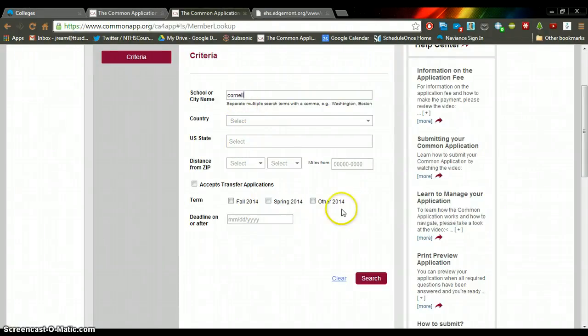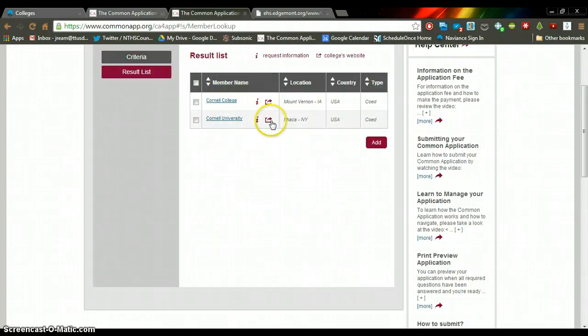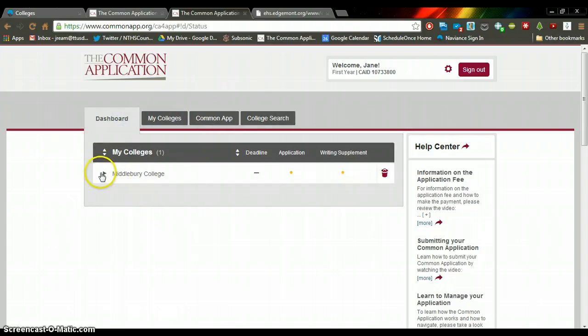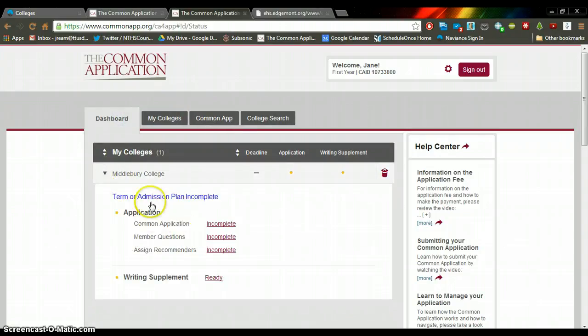If we type in Cornell, see what pops up. You see Cornell University. You just click the tab there and click add, and it'll add it to your list. That'll show up here on your dashboard. It'll also show the status of your application, any deadlines, any supplements that you might have, and you can also delete it if you change your mind.